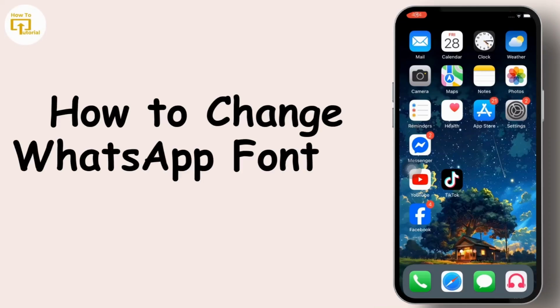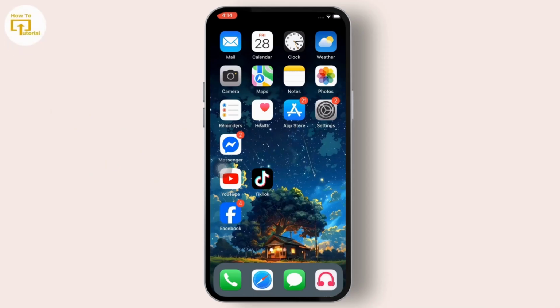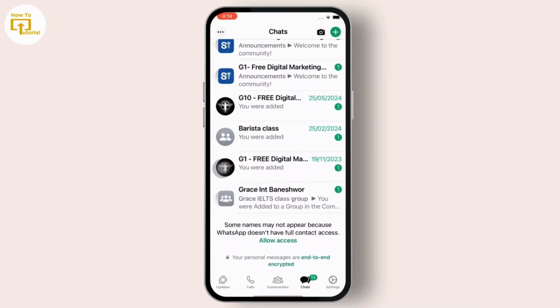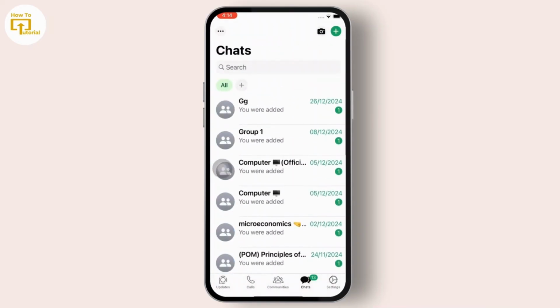How to change WhatsApp font on iPhone. Hey everyone, welcome back to the channel. In today's video, I'm going to show you how you can change WhatsApp font on iPhone. So now without further ado, let's get started.